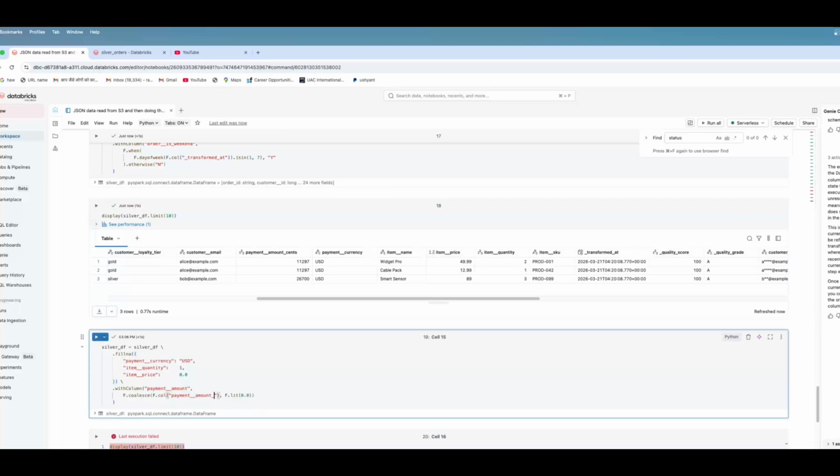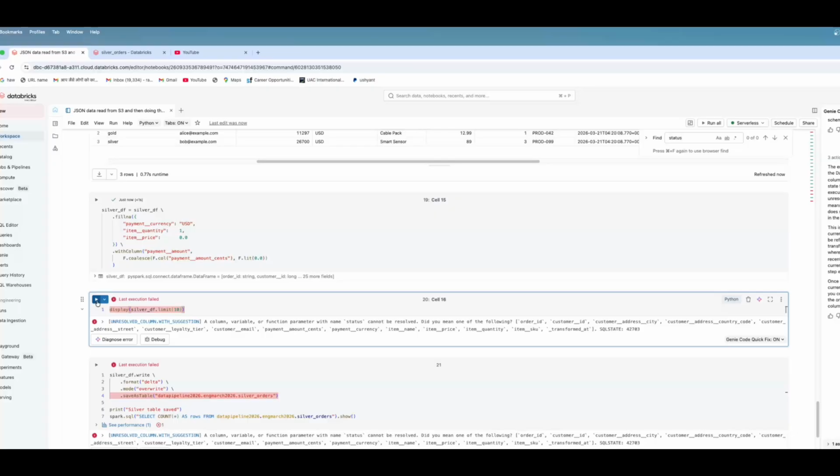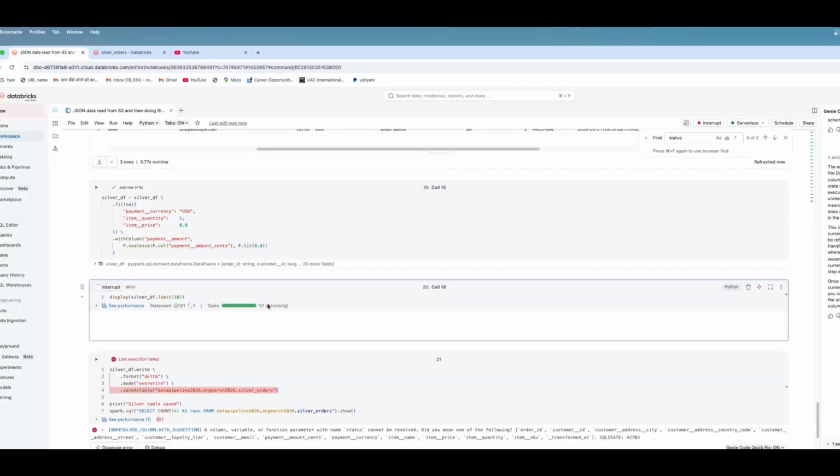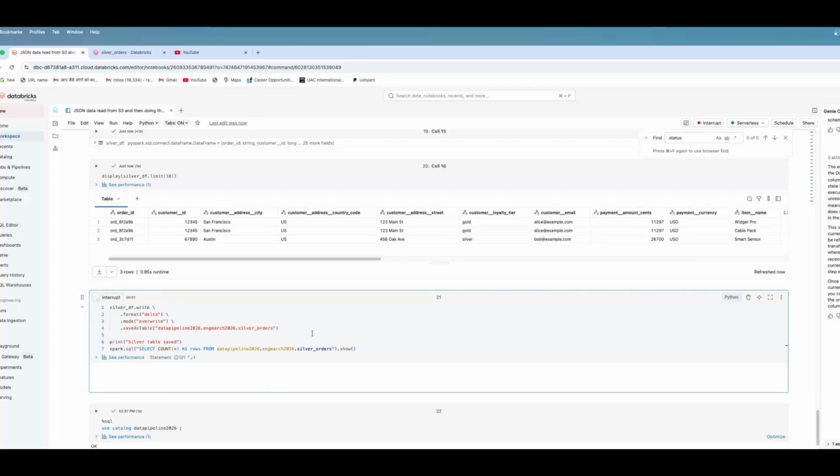So what you do is make it here, right? Now you can see it is working. It will work now, it has to. And now what we do is we write all these transformations onto our silver table.